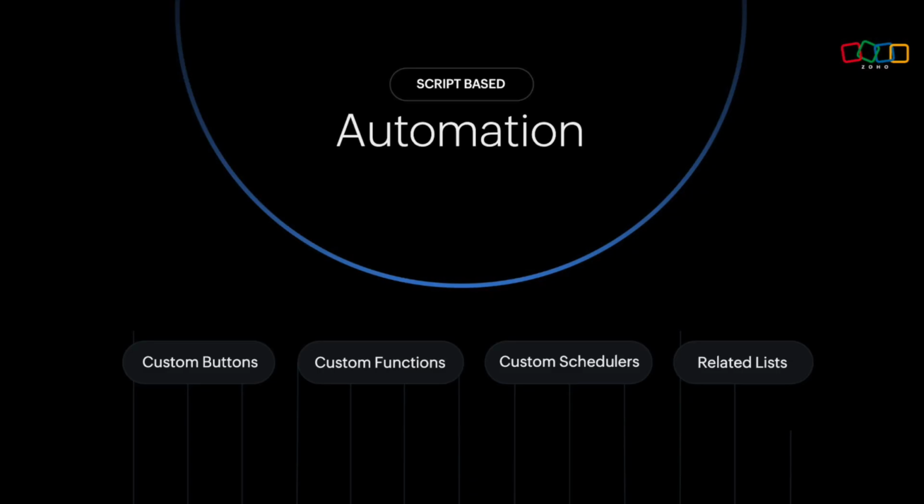Now we have covered the script-based automation that you can configure within Zoho Books, to notify your customers, to notify yourself, to notify the stakeholders related to the transactions, to congratulate them and grow your business.